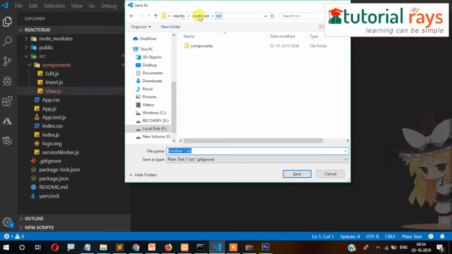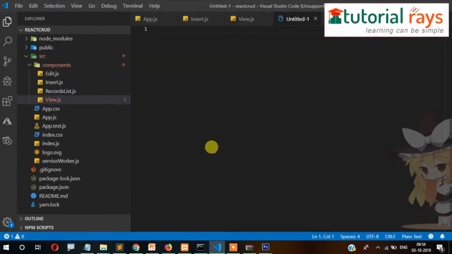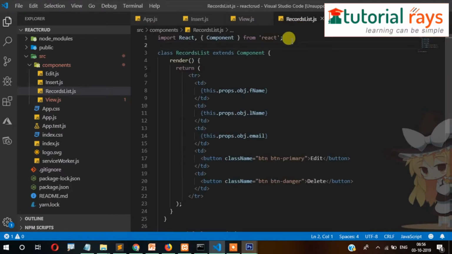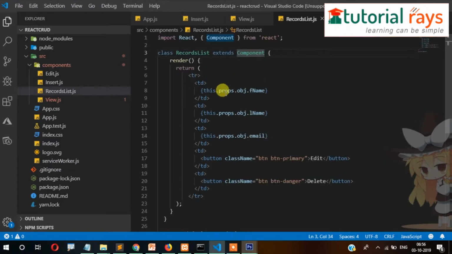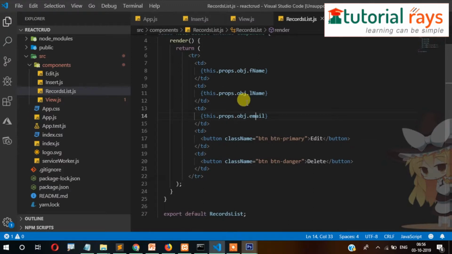So let's create this record list in a separate JS file. See components, .js. Okay, so we created a file called recordList.js, and inside here we created a class called RecordList extends Component. Then inside that, props.obj fname, lname, and email. We are retrieving the data from here.